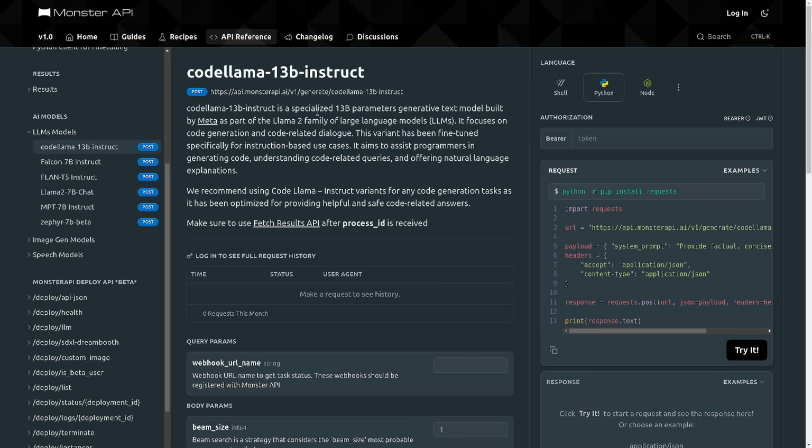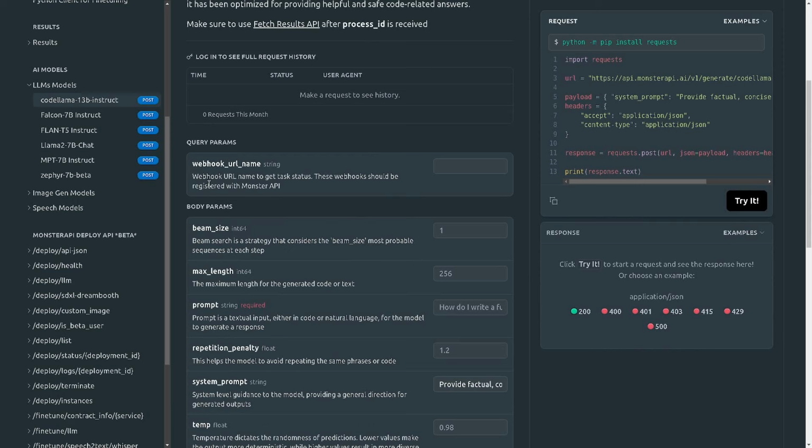It's a specialized 13B parameter generative text model built by Meta as part of the Llama 2 family. And then all the hyperparameters are explained here. So beam size: beam search is a strategy that considers the beam size most probable sequences at each step. This one has a default number, what is the minimum and maximum number it can take, and the format, that is the data type, etc. Max length, this is the maximum length of the generated code or text. 256 seems like the default number it will take. Prompt definitely is a string.